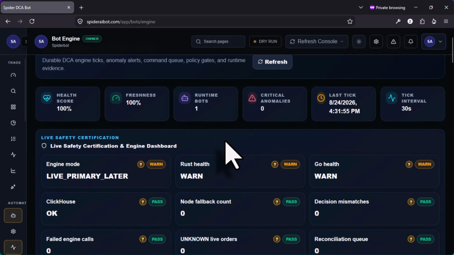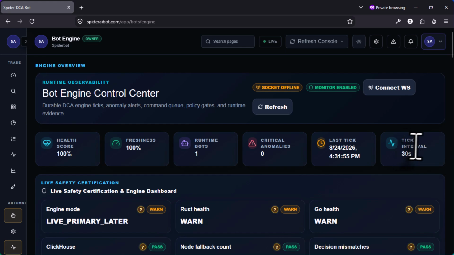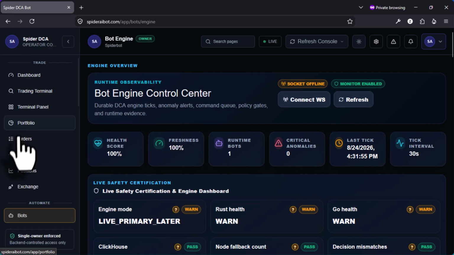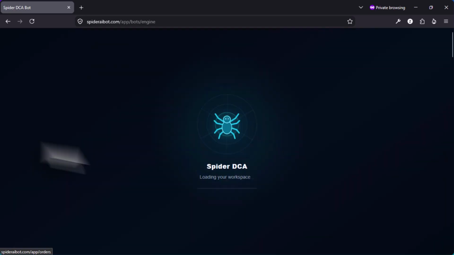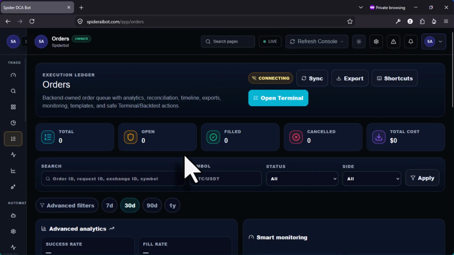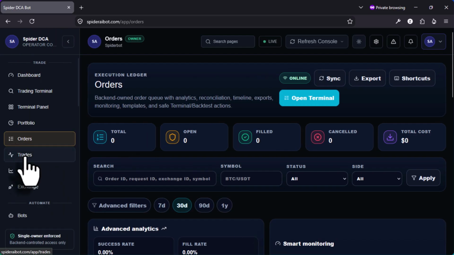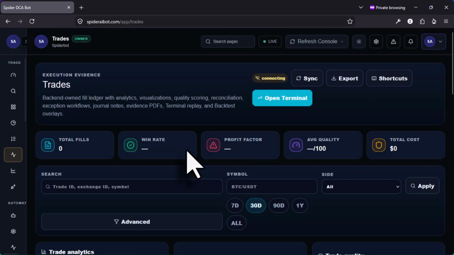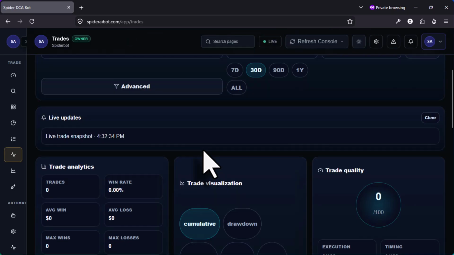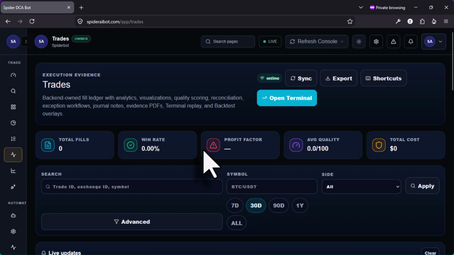Yeah, everything is working fine. The tick interval is 30 seconds, which is okay. Now let's go check the order page. No order yet. Let's check the trade page. No trade yet, because if the settings are being met, automatically everything will fall in place.